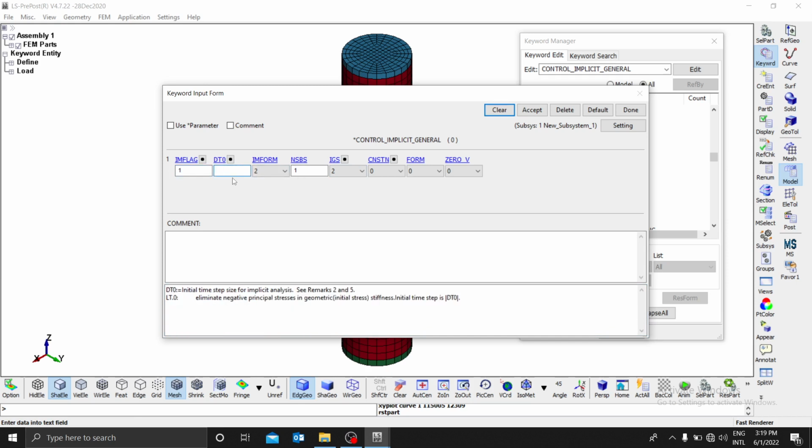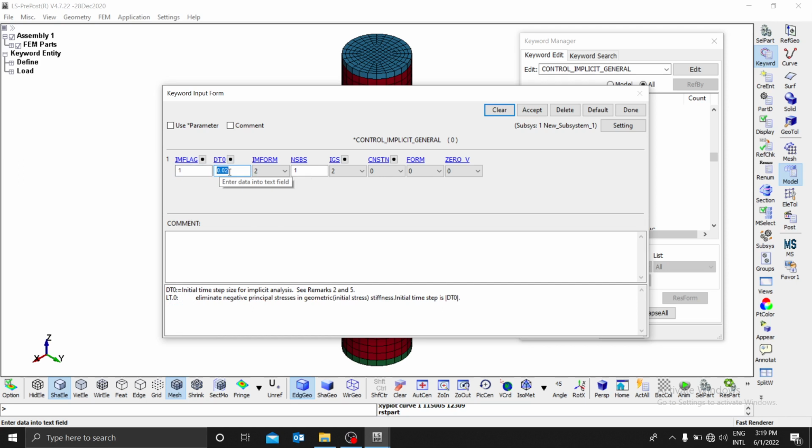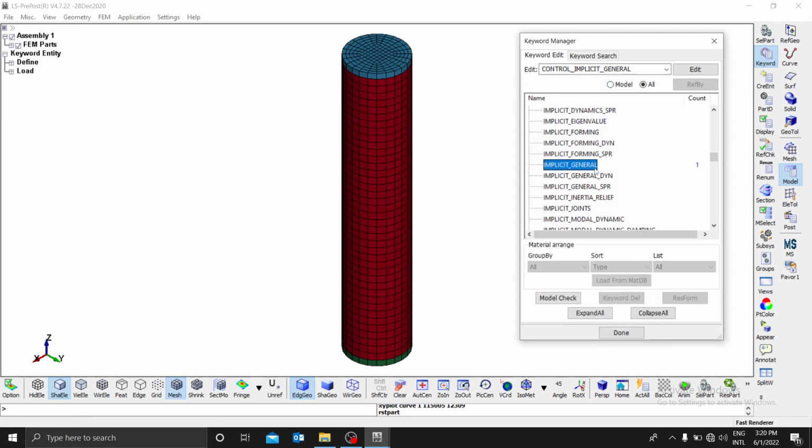This will tell my software that I'm working with an implicit analysis with a time step of 0.01 or 0.02 to save time to run. This one means it will have 50 steps because you have to take 1 divided by 0.02, and this one gets 50. Accept, done. That is the first, implicit general, whereby you assign the analysis to be either explicit or implicit.